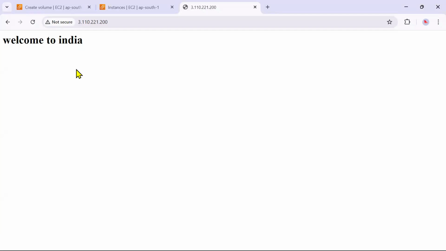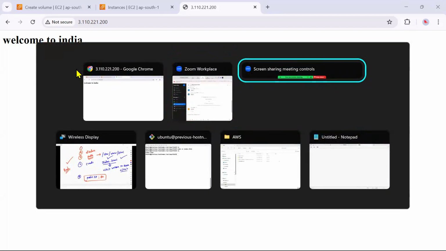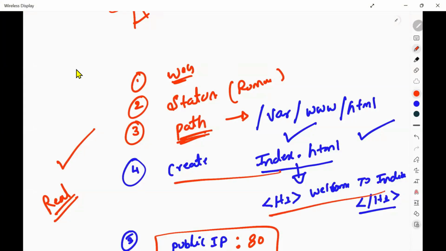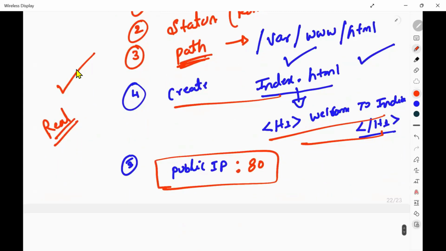Did you guys understand the process? What we did? First, you need to install the web server, then check the status. It must be in running state. Then go to this path, create index.html. Inside that, put some content using these tags, or you can get something online also. And to access, public IP colon 80. So this is how you can access.